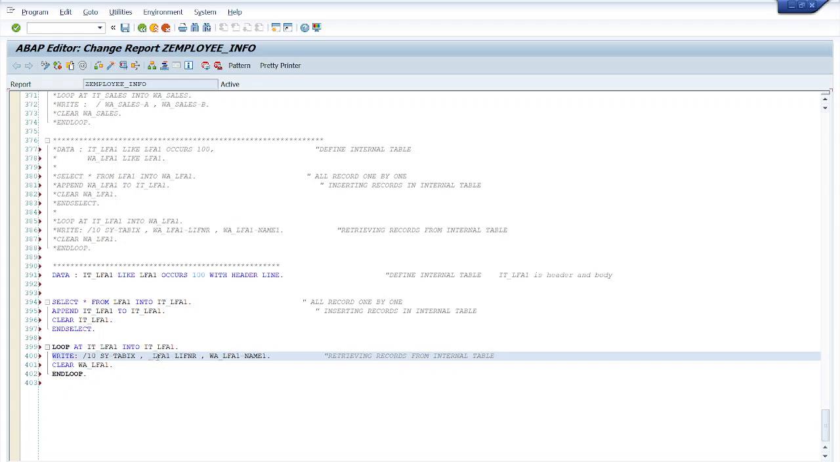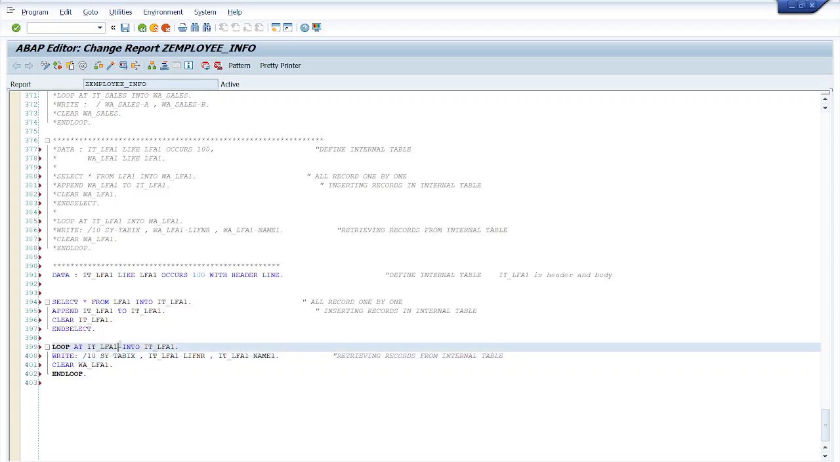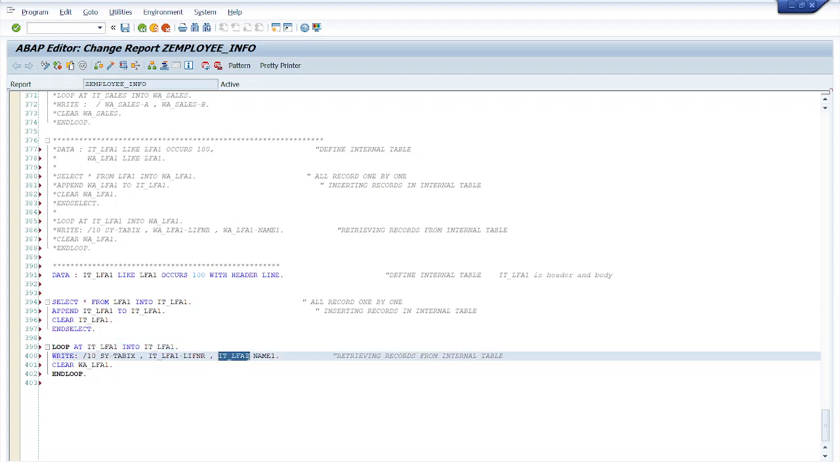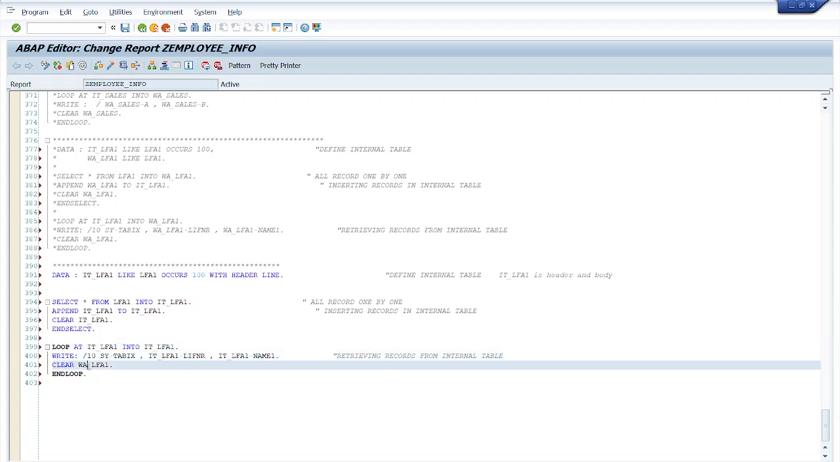Write, and what values will we display? We will display the header data. Okay, because we are displaying from header or work area. So we will display from the header, IT underscore LFA1. This is our header, not body. Remember, we are taking the value from body to header. Now the value is in the header. We will display from header, IT underscore LFA1 hyphen lifnr, IT underscore LFA1 hyphen name1. And we will clear the header data, IT underscore LFA1. We will do the execution and we will see the result.